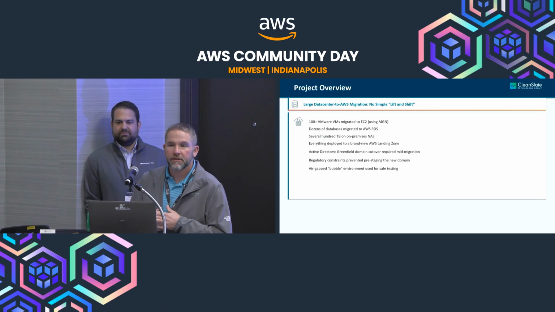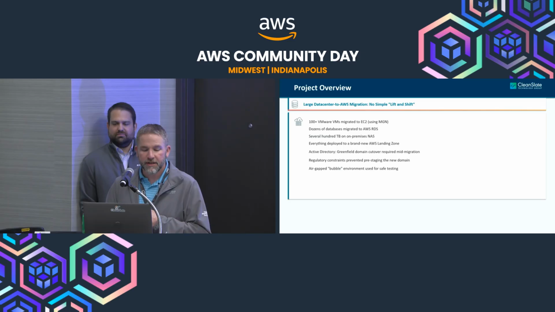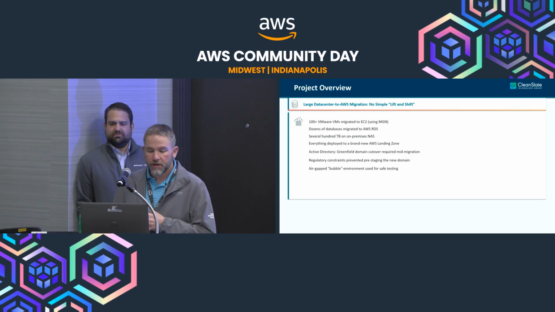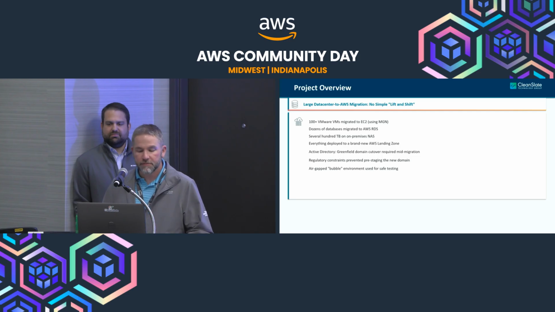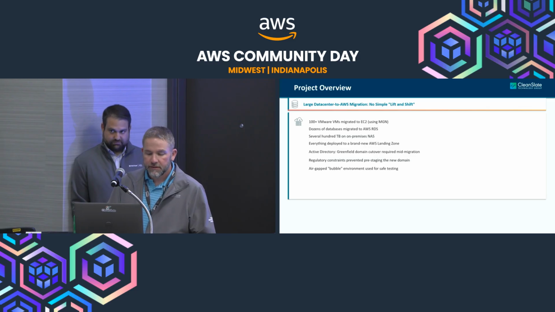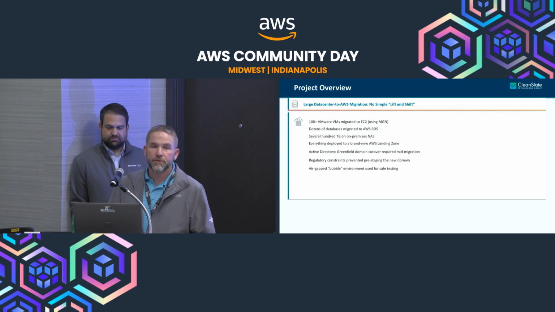So we had a big client that we took from the data center and brought into AWS. Just to give you an idea of what the project consisted of and how big it was, we migrated over 100 VMs using MGN. Dozens of databases were moved to RDS. Several hundred terabytes of on-premise NAS were moved over, which is going to be the focus point today. And on top of that, an Active Directory, which is a greenfield, completely from scratch up.